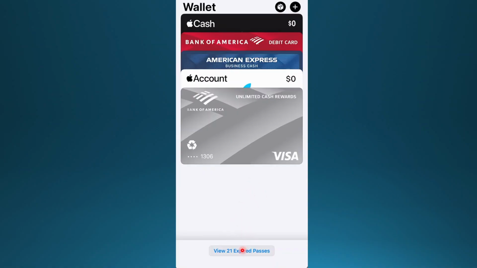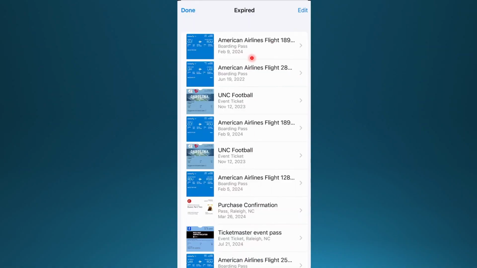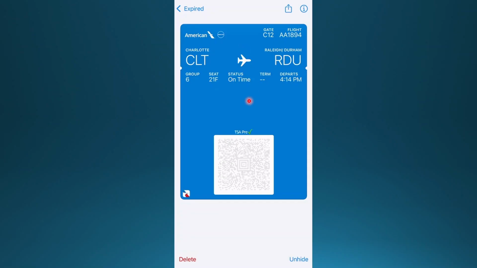Now for example, let me show you some different expired ones. So click here to see the expired ones. So you have a record as well. Let's do this one for example. You can see they even have all your details and you have a QR code that you can go ahead and scan at the terminals as well.